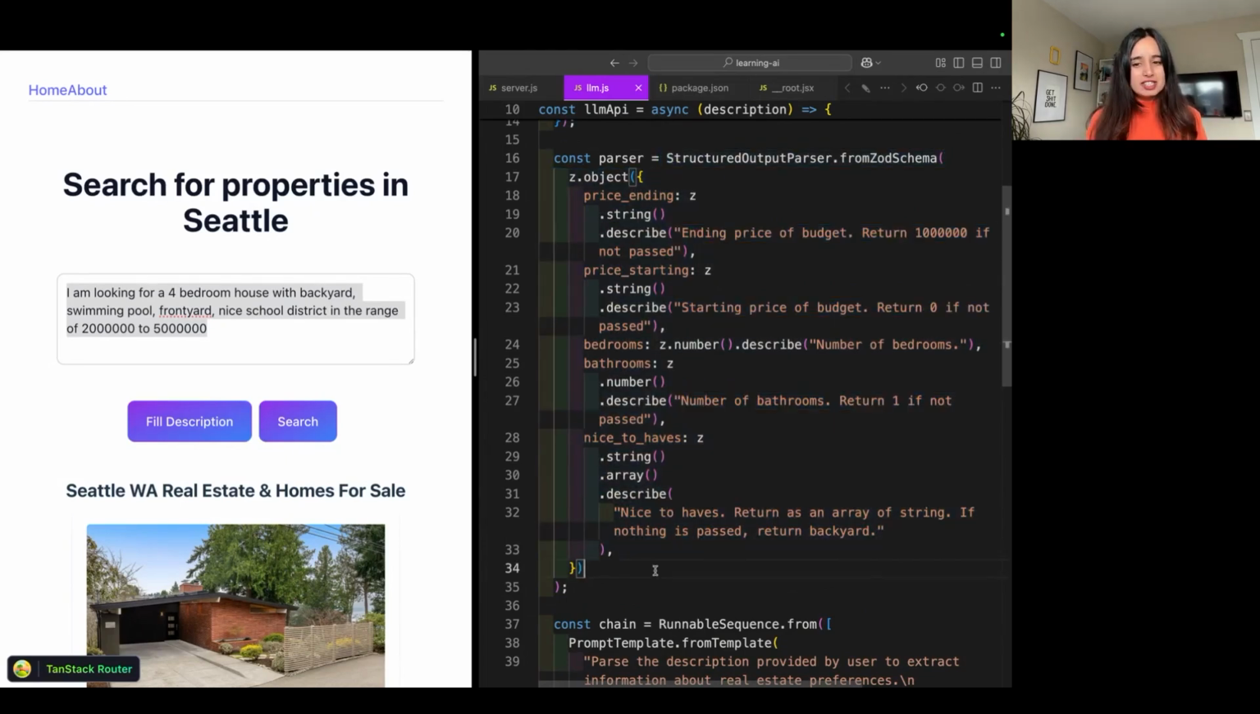I'm saving all of this data in the database, which is Directus, and this will be helpful in creating a recommendation engine in the future. I can also save all of the properties that I've liked in the database.